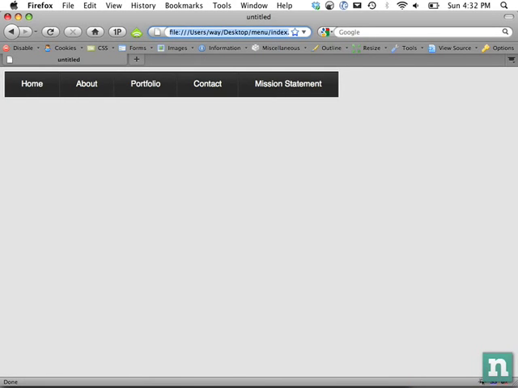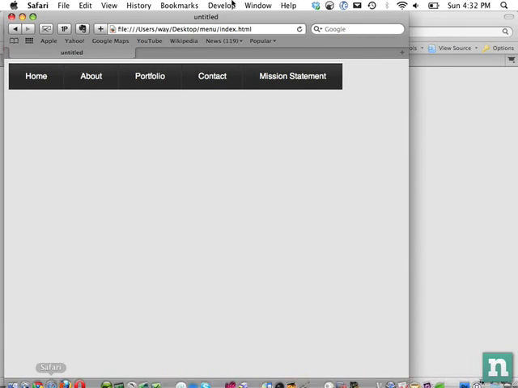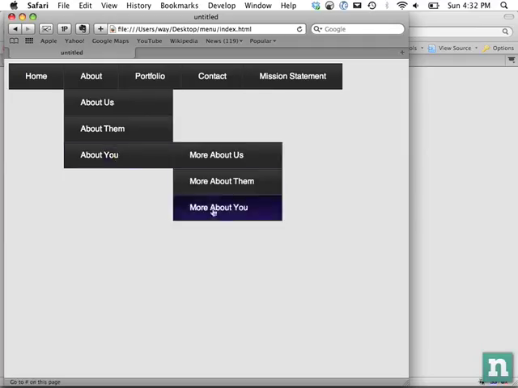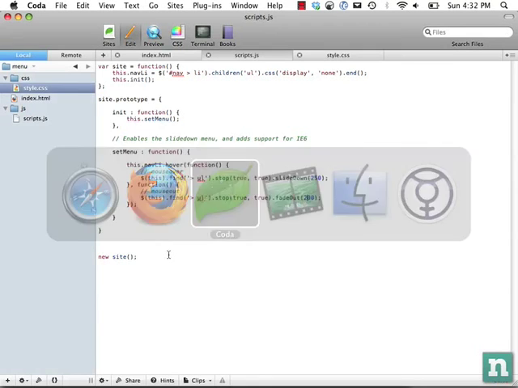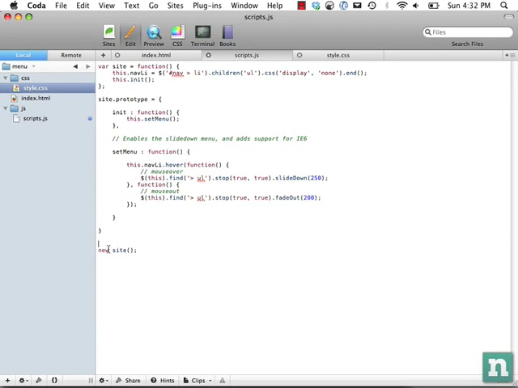And there we go. So let's check this in Safari. We're not doing too much with JavaScript. But when we hover over it, it slides down. That's going to work in IE8 too. There we go. It looks great. So let's go back to Coda, and this is pretty much it for our file.